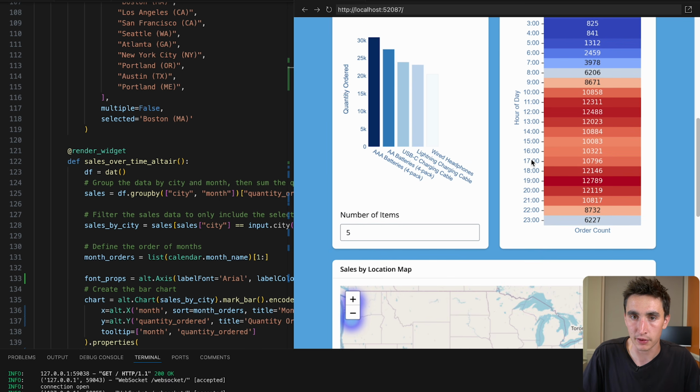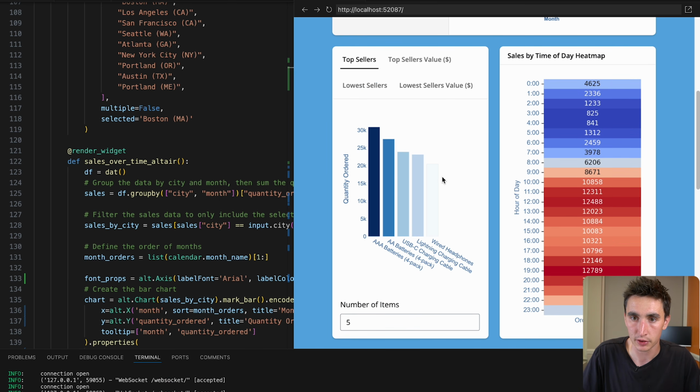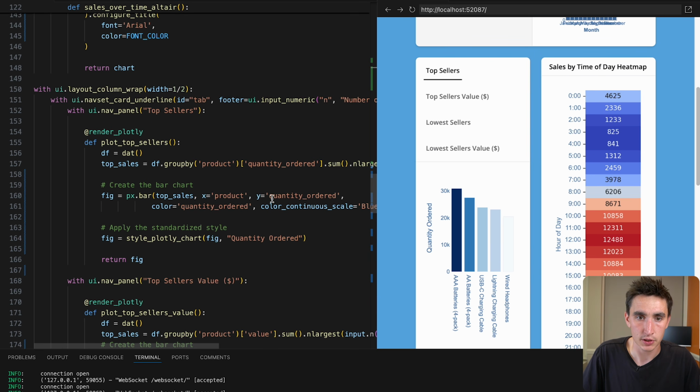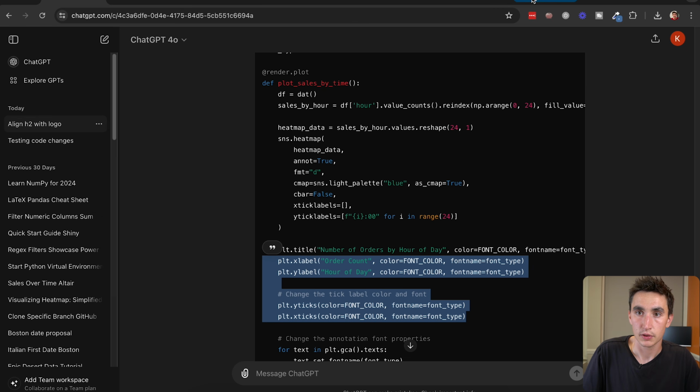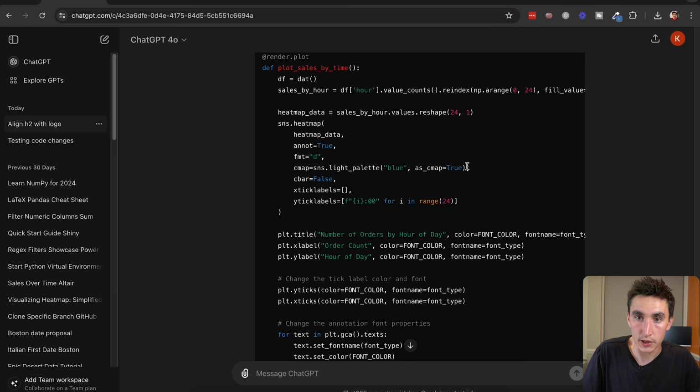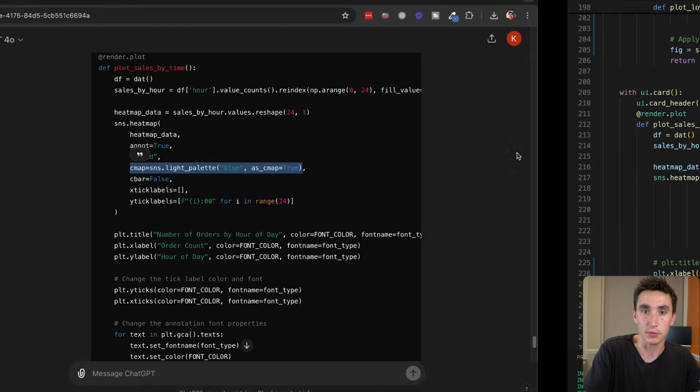Okay, so now we have this in the blue font as well. It looks good, but it didn't use the blues. How can we get the blues? Looks like we can do sns.light palette like this. Let's see what happens when we do this.